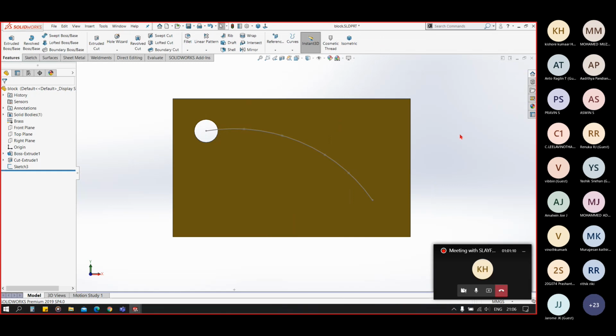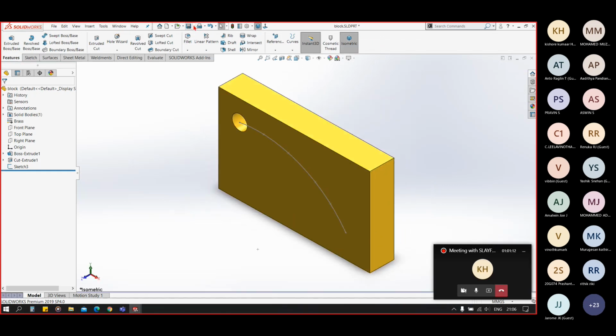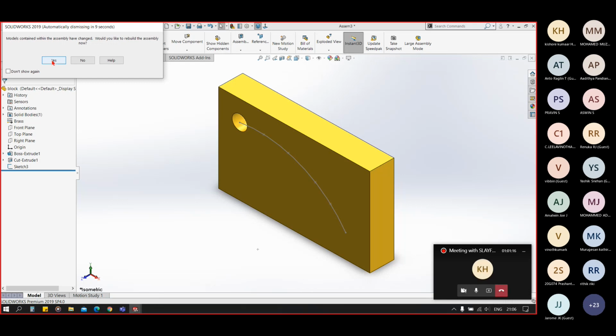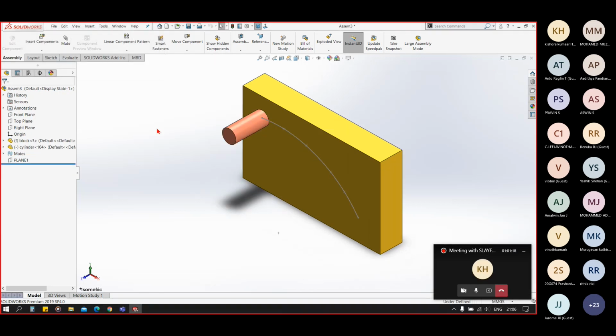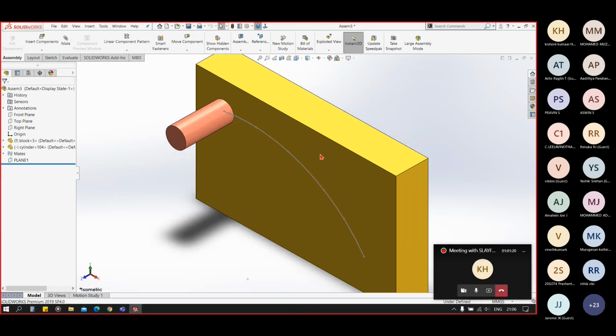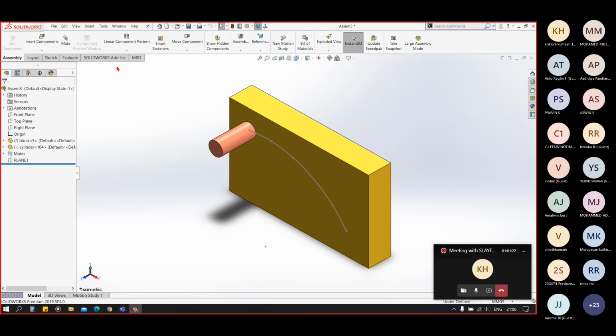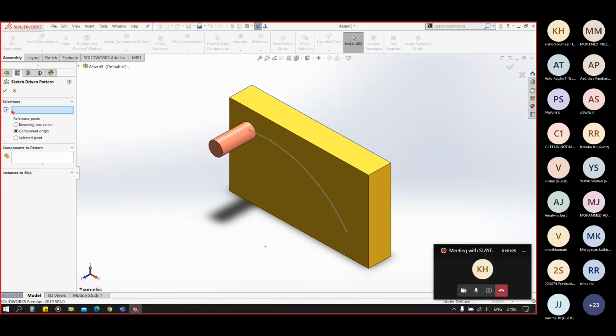You can see we now have 4 points. Let me exit the sketch, save this file and exit from the part. Now by clicking yes, go to assembly. Now you can see the sketch is visible here. So go to the sketch driven pattern. In this case, select the sketch and select the components to pattern.